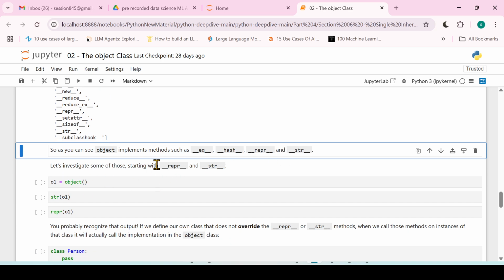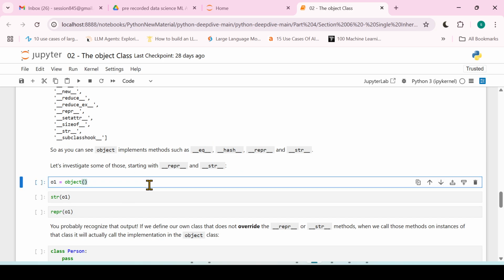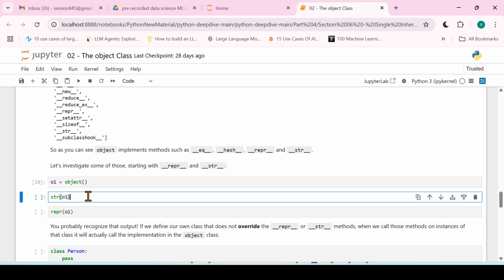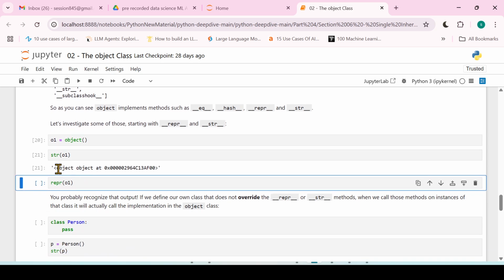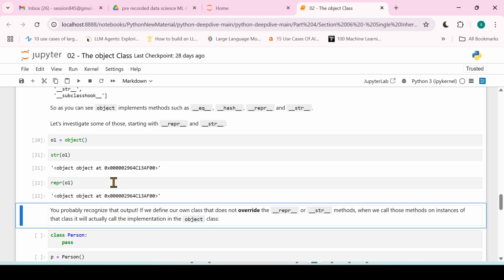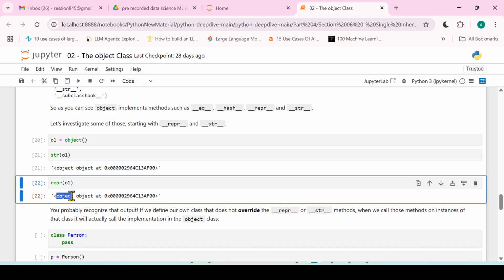Now let's investigate these two classes, REPR and STR. Here we are getting the object O1 of the object class. Let's check the string representation of the object class. We get the class name object, then "object at", and then the address. The REPR also gives you the same output: again the object, again "object at", again the same address.